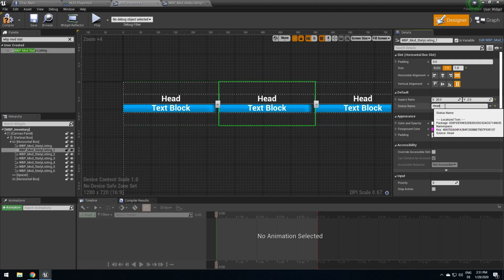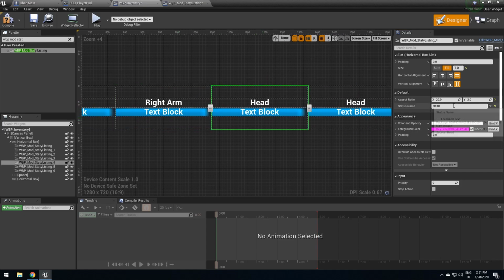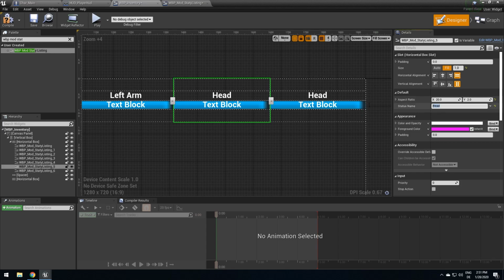So it's going to be head, thorax, belly, right arm, left arm, right leg, left leg. Also, let me fix that very quickly.